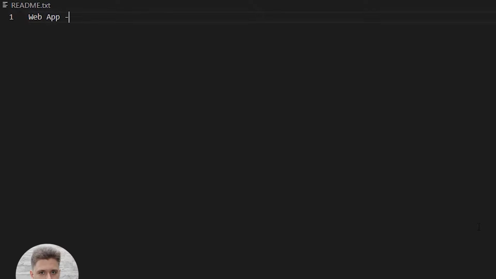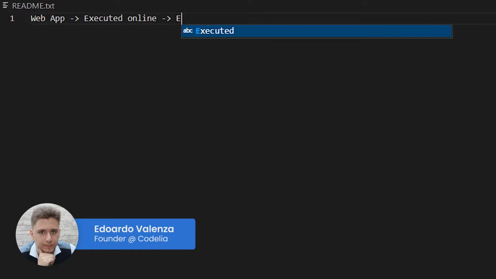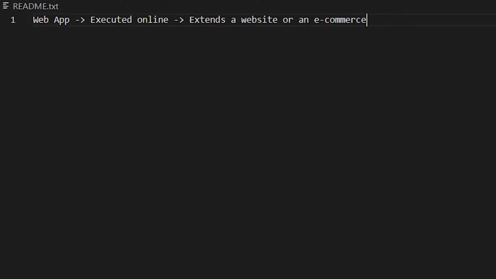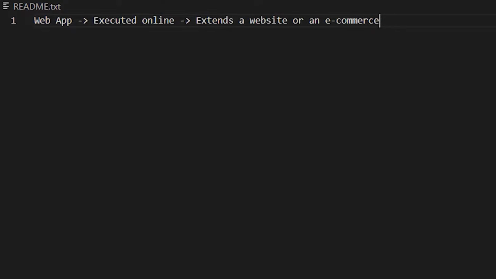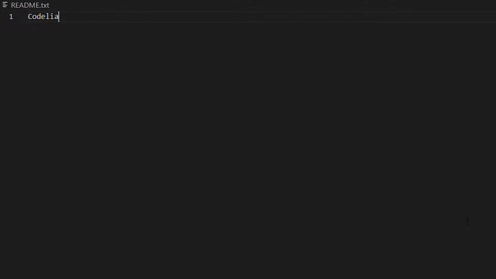A web application is more complex than a classic website or e-commerce. There is no need to install something to use a web app, since it's executed online. A web app can be integrated inside a website or an e-commerce to extend their features. Codelia makes you able to create powerful web apps that can be easily integrated with your websites or e-commerce.